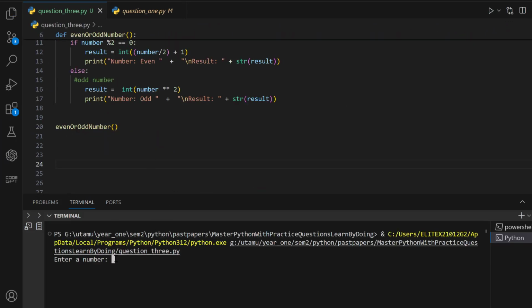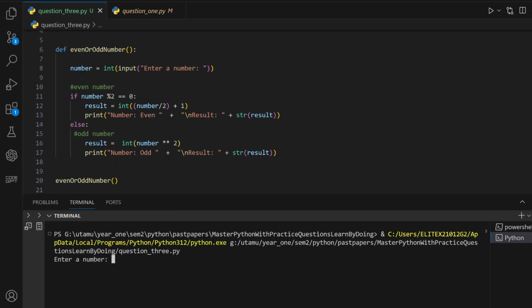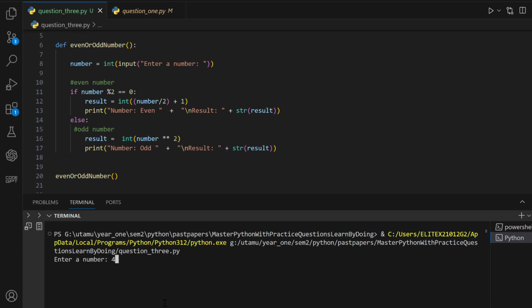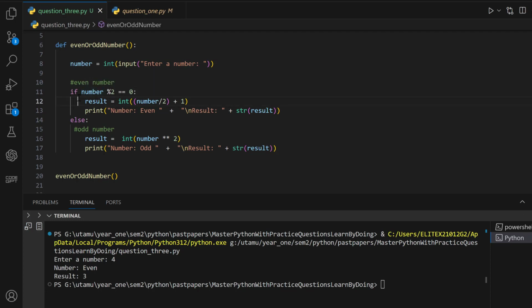The program tells us to enter a number, and if we start by testing whether the number is even, I'm going to enter an even number, which is 4. Then it returns the number which is even and then the result. What happens is that if the number is even, this is what is going to be executed. It takes in the number which is 4 divided by 2, and that is 2. Then 2 plus 1 gives us 3. So that is why the output is of this format.